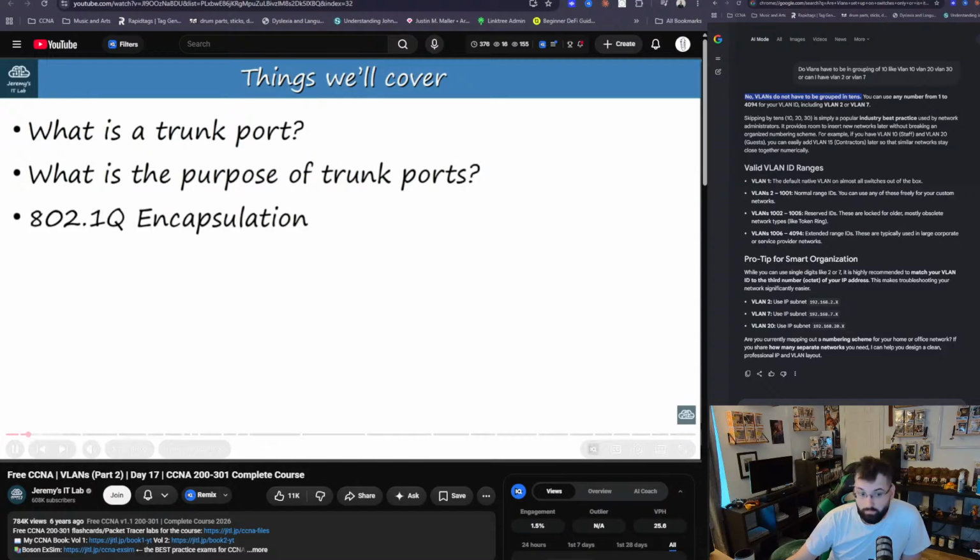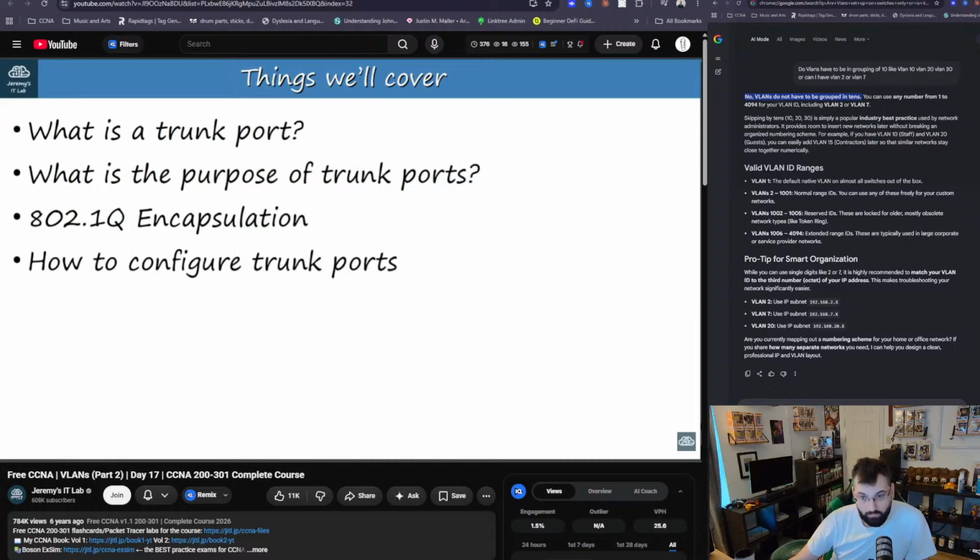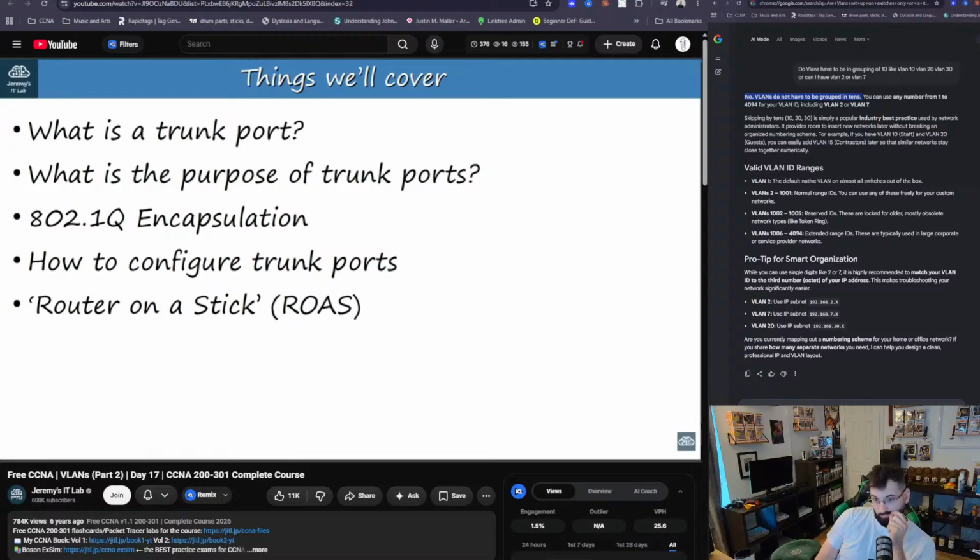Next, I will talk about 802.1Q encapsulation. This is an additional tag added to an Ethernet frame, which is used to identify which VLAN traffic belongs to on a trunk. Next, we'll go into trunk port configuration. It's not so complicated, you only need to learn a few more commands. Finally, we'll cover router on a stick. It's a bit of an odd name, but this is something you really need to know for your CCNA. It's a more efficient way of performing inter-VLAN routing, an alternative to using a separate router interface for every VLAN.